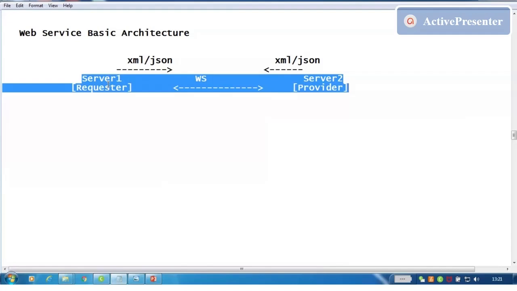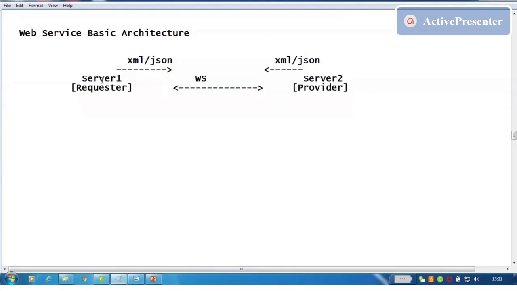But for the time being, in web service communication we use the terms producer and consumer. We'll say this is a producer, or this is called consumer, or use the terms provider or requester. This type of terminology we generally use. That is given here.